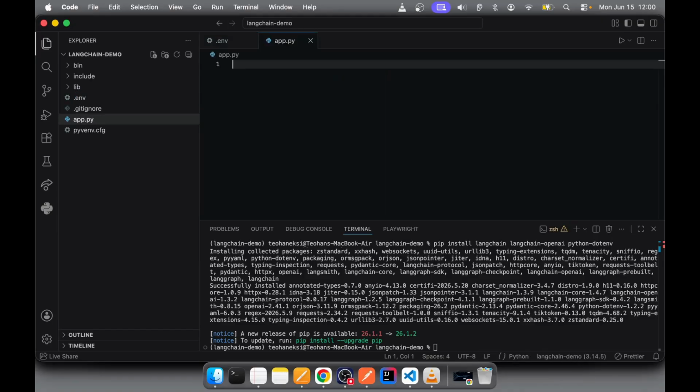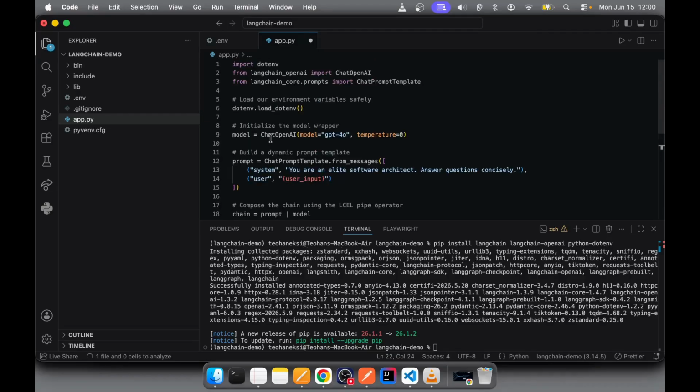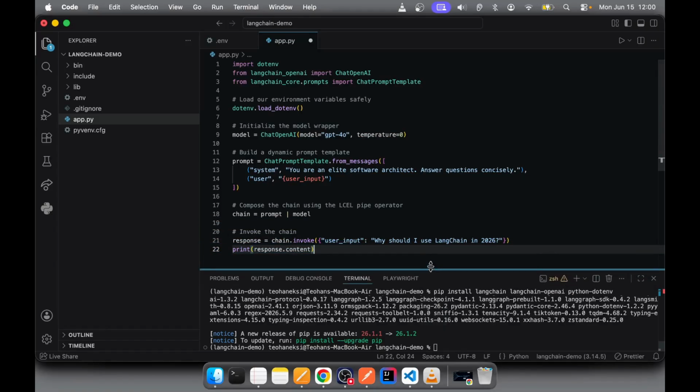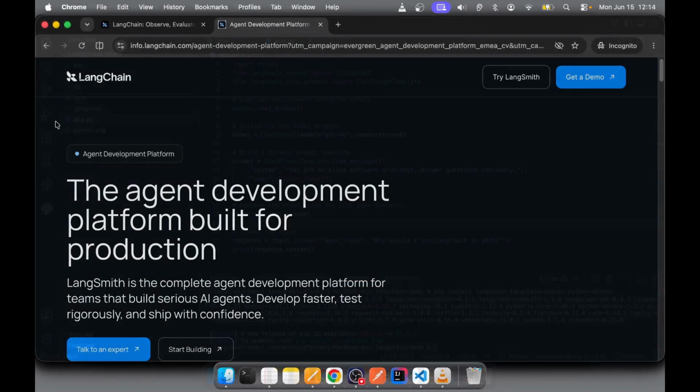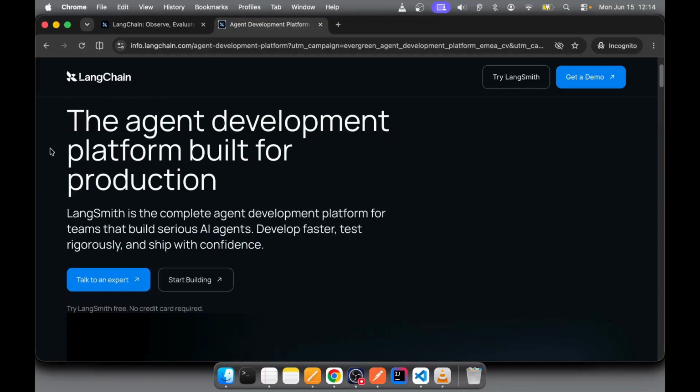We'll call the script app.py. This is exactly how to use LangChain with OpenAI using the modern runnable system. Look at how elegant this code is. See that pipe operator right there? Chain: prompt, model. That is the beauty of LangChain. It takes the user input, formats it securely into the prompt template, streams it straight to OpenAI, and returns a clean object.